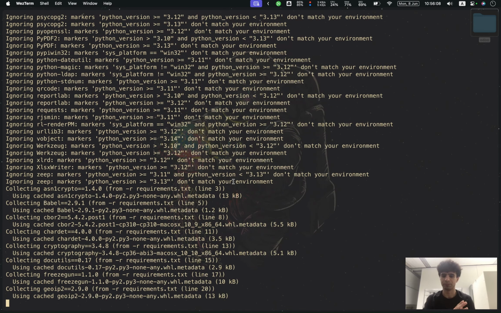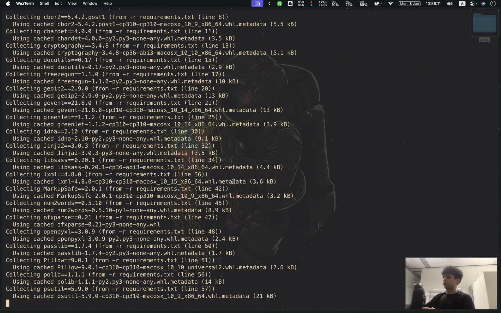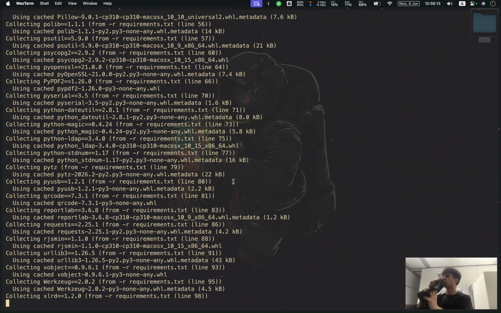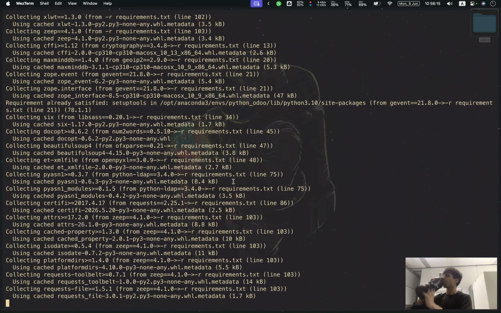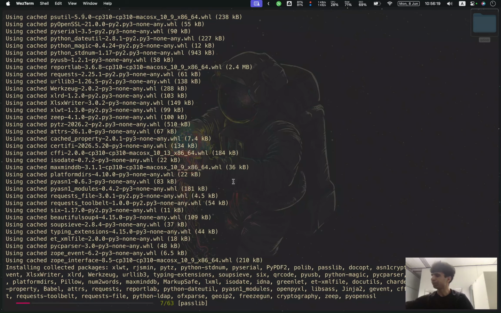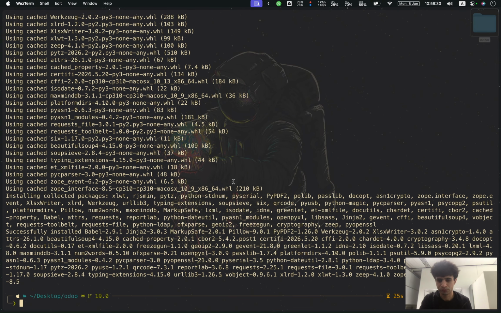Now it will do its own thing. As you can see, some of the packages are being installed. For you, it may take time depending on the internet speed, but for me, I've already installed these packages before, so it didn't need to download them once again. If you see something like that and no error, that means you're good to go. You have installed the modules successfully in your environment.